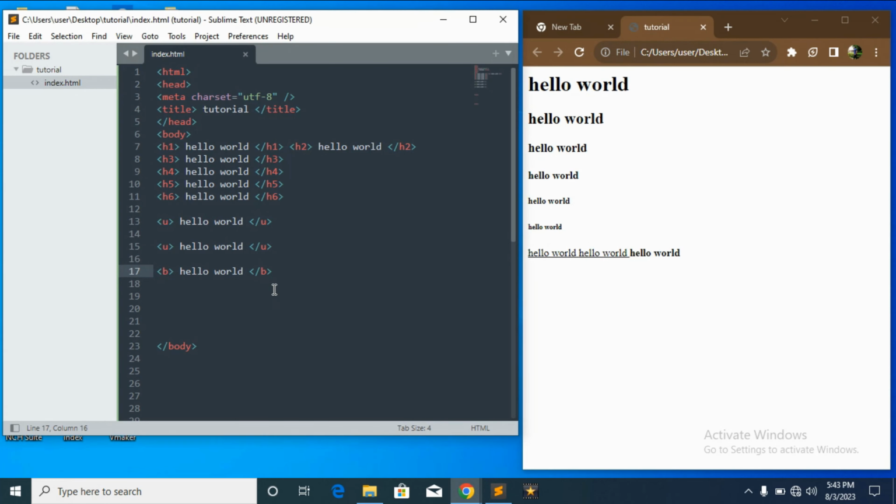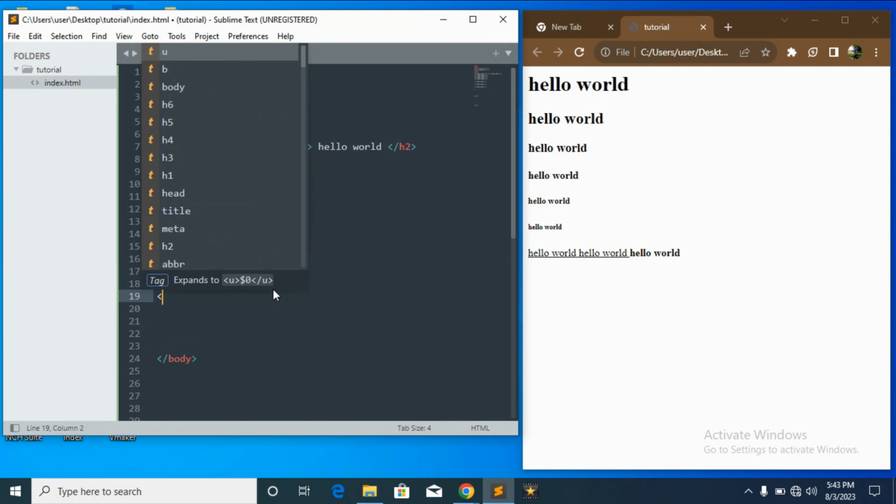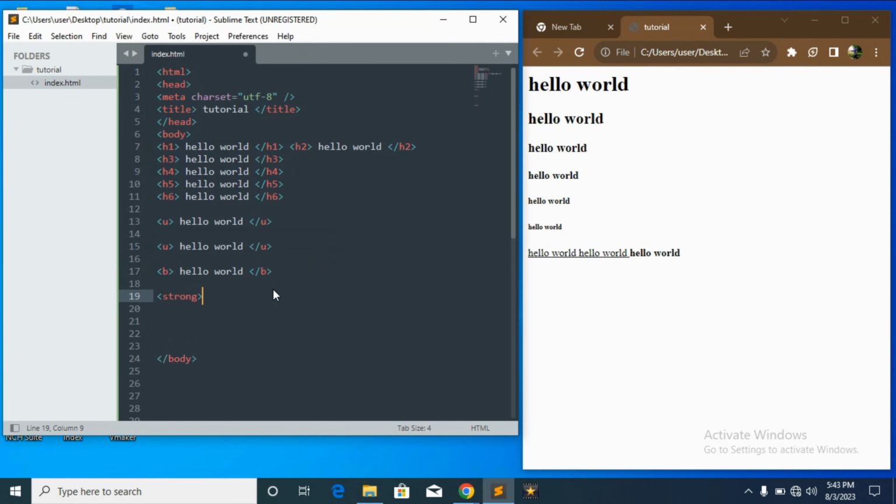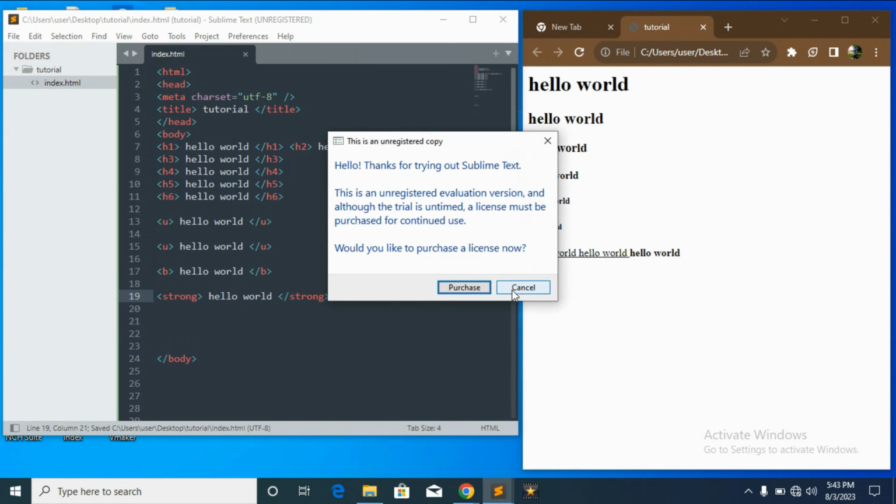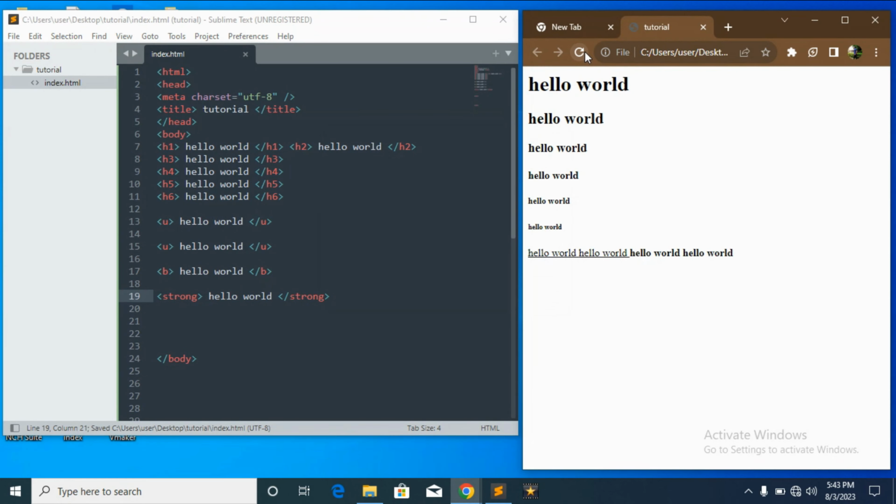Instead of using your B, you can still use your strong tag. Your strong tag does the same work as your B tag, the bold tag. So you can see this. Save it. It is exactly the same thing. There is no difference at all with it.